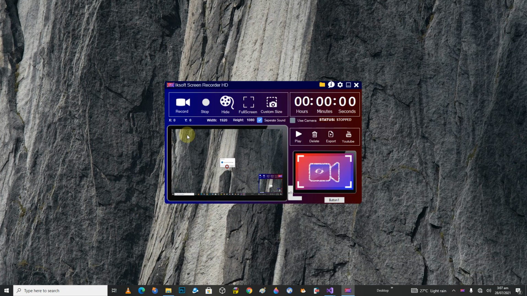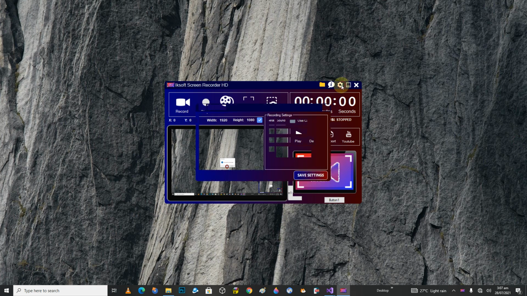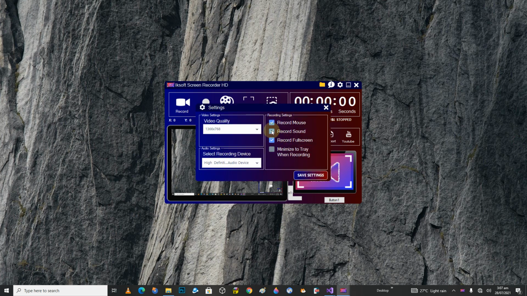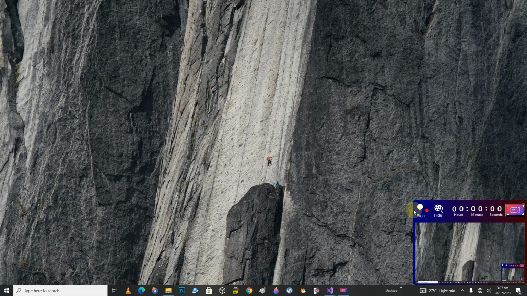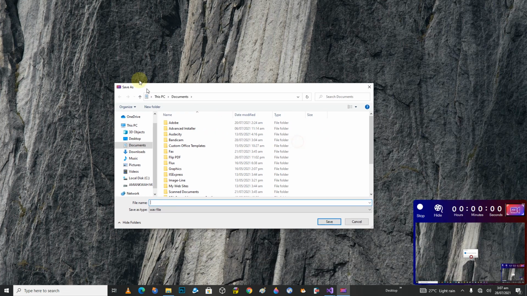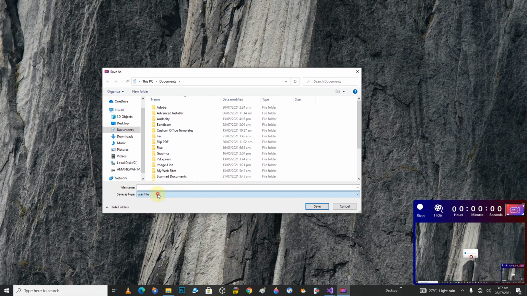Let's see what I did again. I think I added one more thing, that is record sound, right? When you click on record sound, it's going to pop up anytime you stop the recording. So when I tick record sound, start recording and then stop it, it's just going to pop this up for me, and that is the recording of the sound.